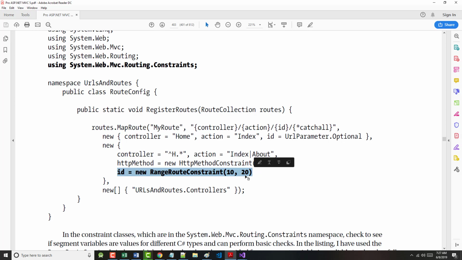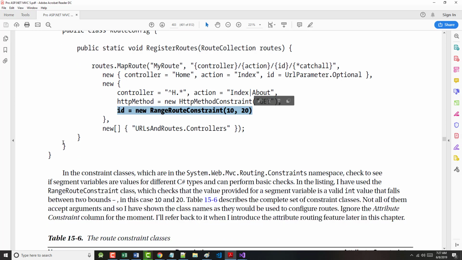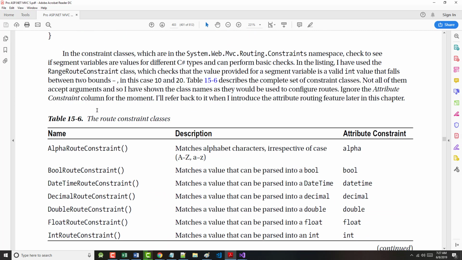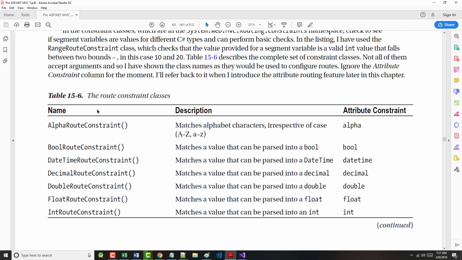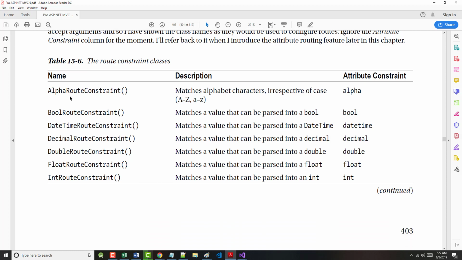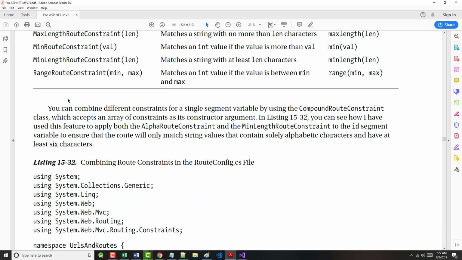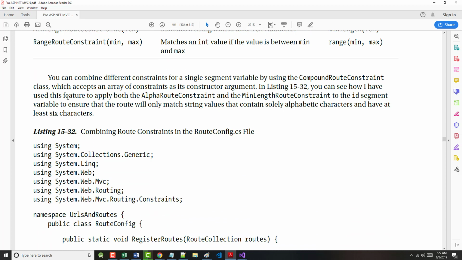which checks that the value provided for a segment variable is a valid integer between 10 and 20. And they show some extra examples down here on the bottom of the page. Again, I'm not putting, and I guess the top of the next page, I'm not putting all these in, all right, because all I'm doing is mucking up, so to speak, my route config file by doing this.